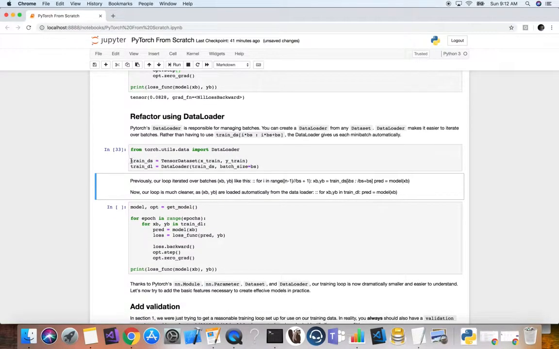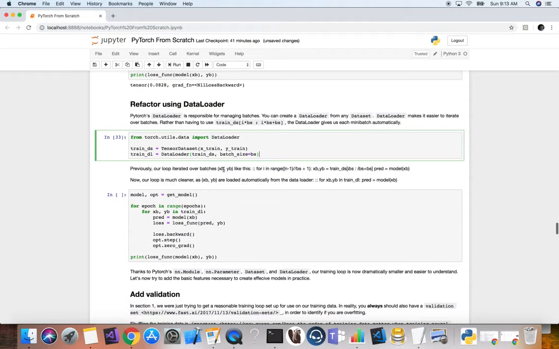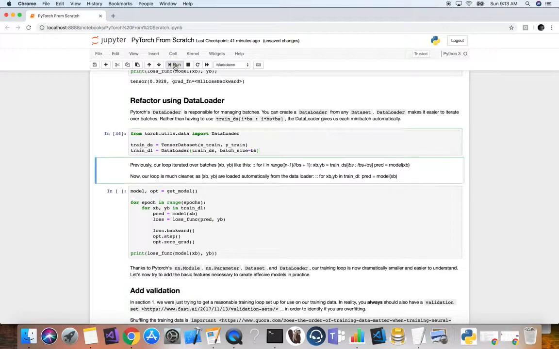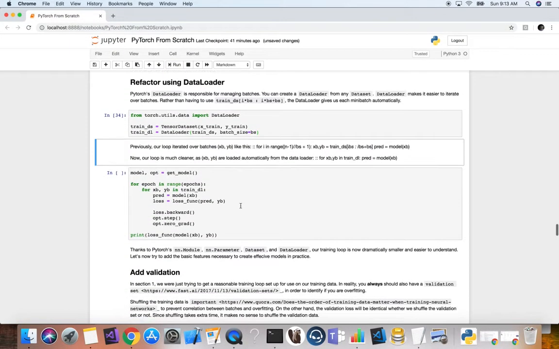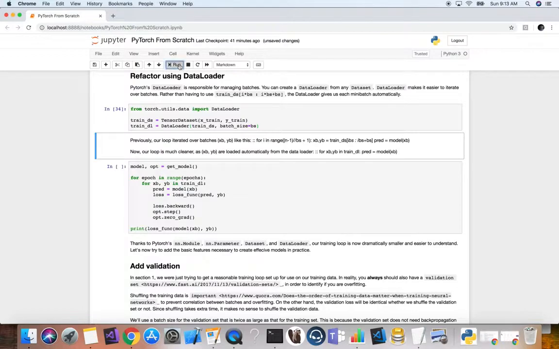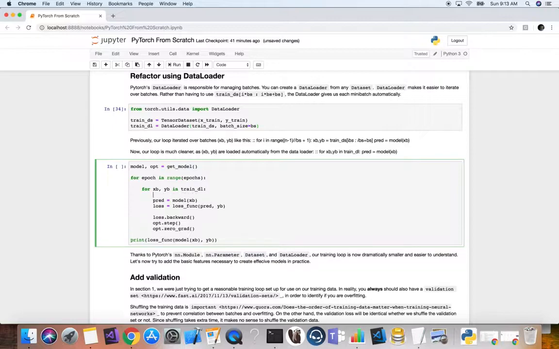We create our train dataset here as before, and now our train DataLoader. For our DataLoader, we just import it from torch.utils.data, and then we create an instance, assign it to a variable, and pass in the train dataset that we just created and the batch size, which is another hyperparameter that you can tune. Previously, our loop iterated over the batches and indexing. Now look at what we get at this stage: very concise code.